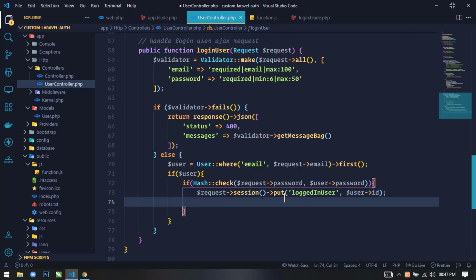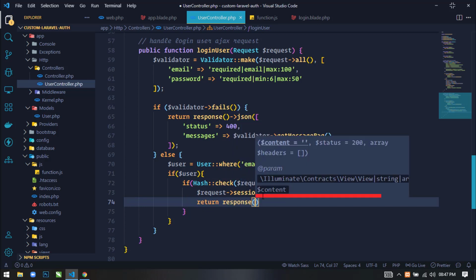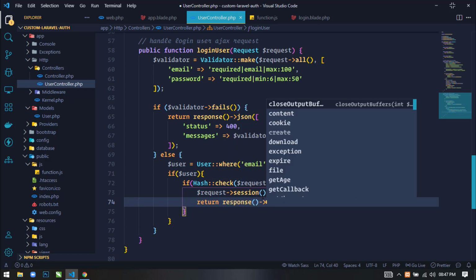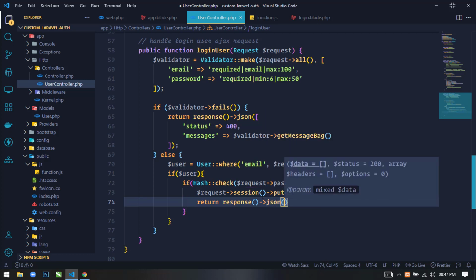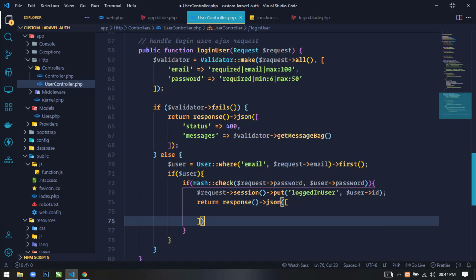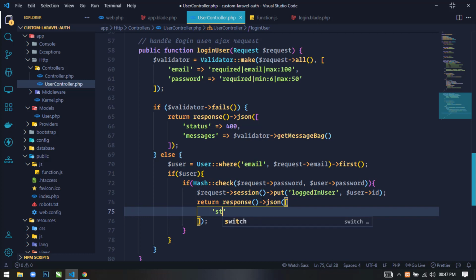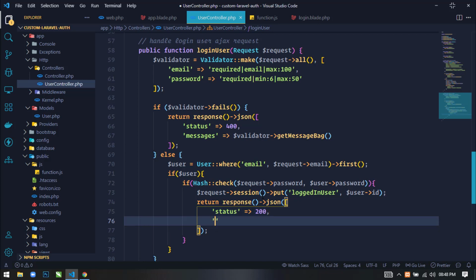Okay, and we will also return a JSON response to the client. So here just write return response JSON. Now inside this I will use status 200, and messages is success.